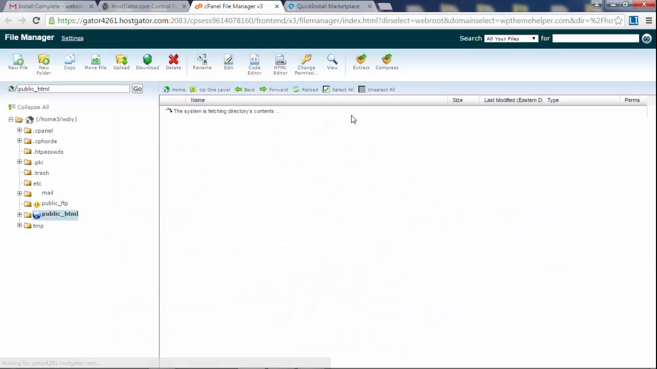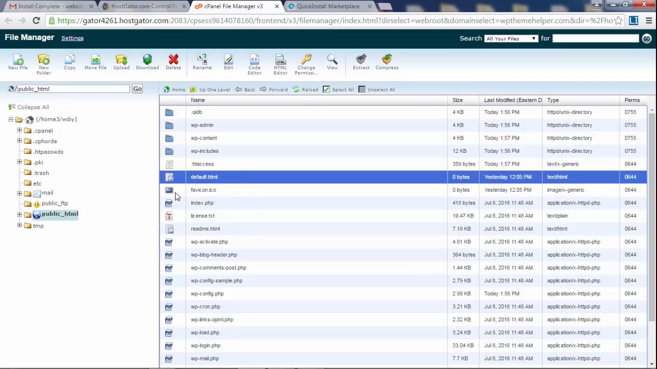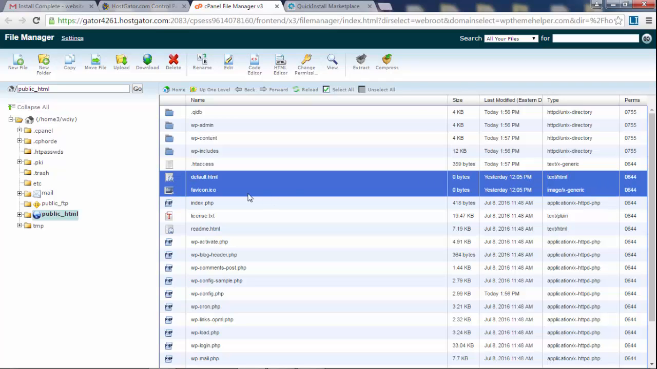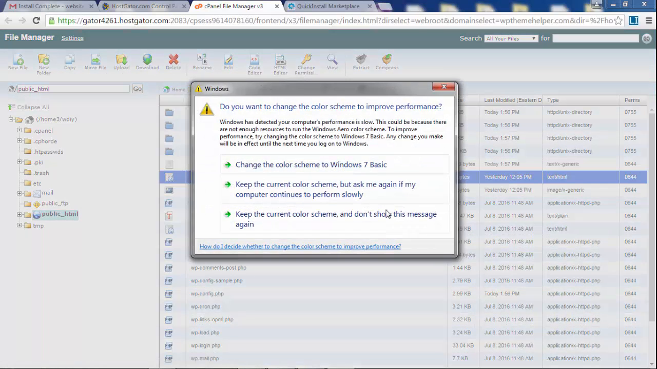Click Go. Here, you're going to need to delete two files. So look for a file called default HTML and look for a file called favicon.ico. You might not have these. When I installed WordPress for the first time on HostGator, I had these two files which were interfering with some stuff, so they just got to be removed. If you don't have them, then you're fine. If you do, select them, click delete.